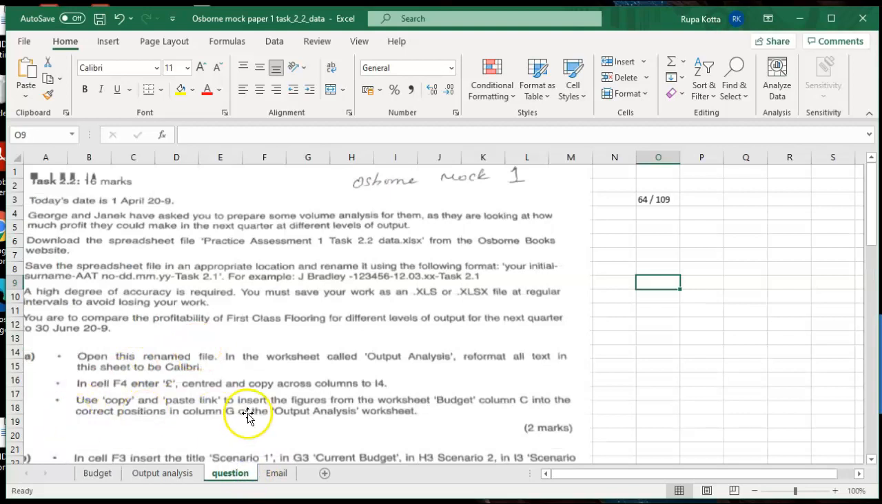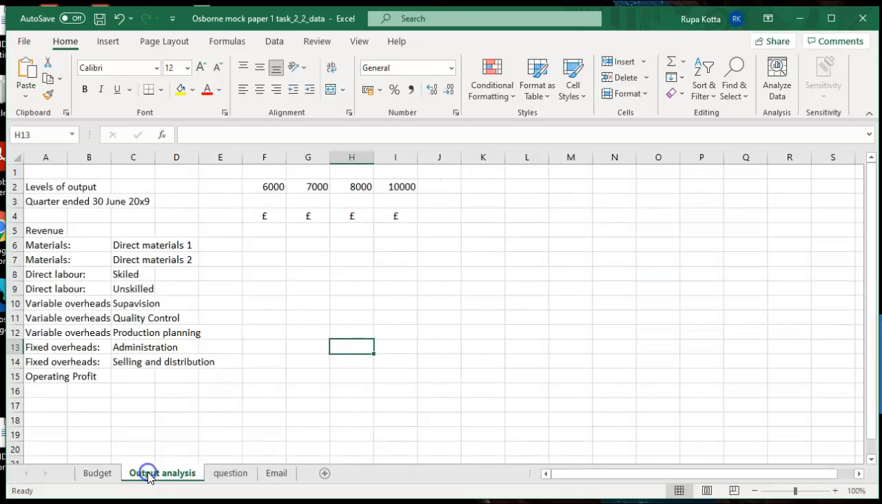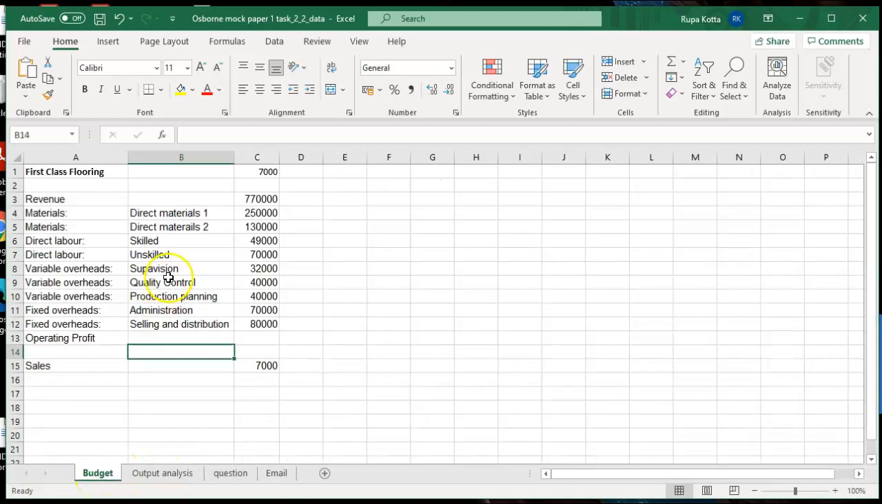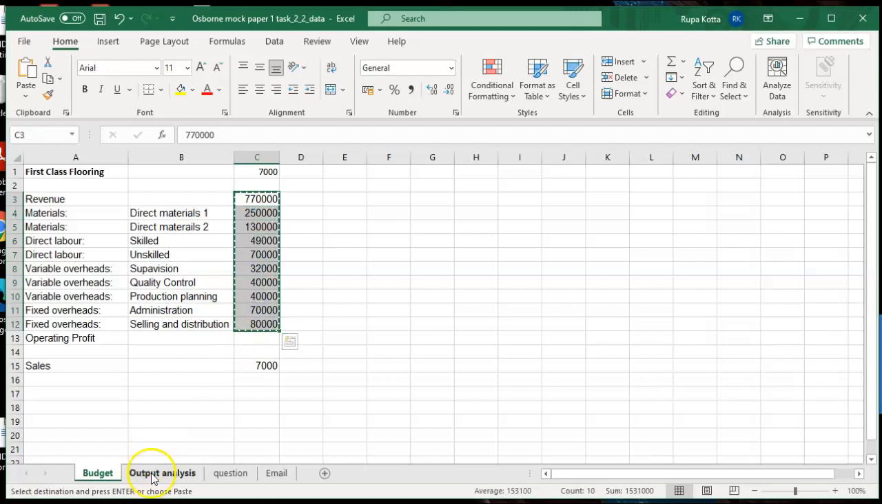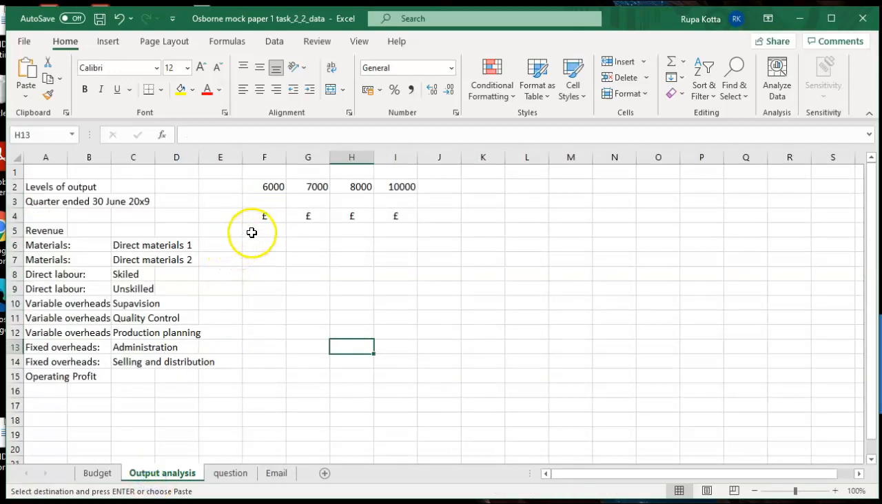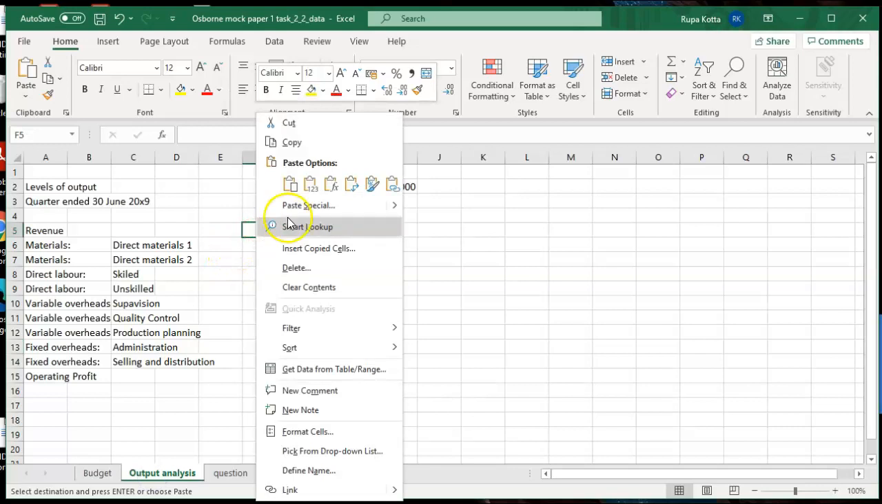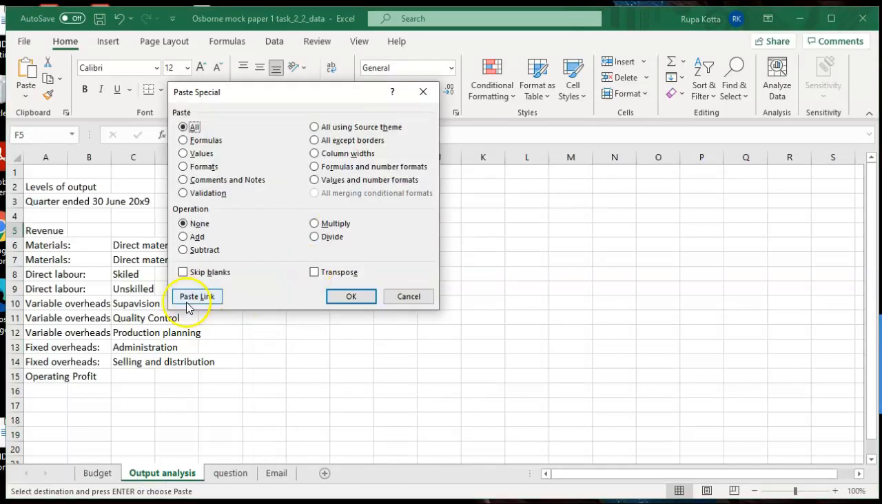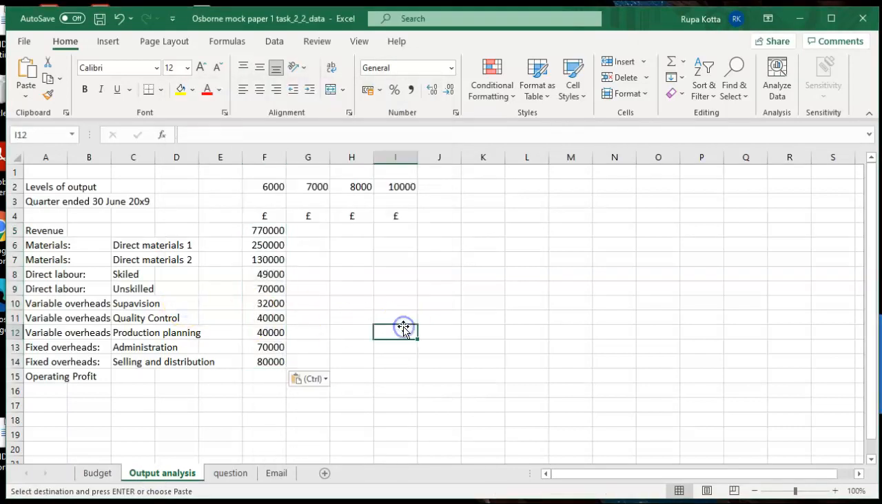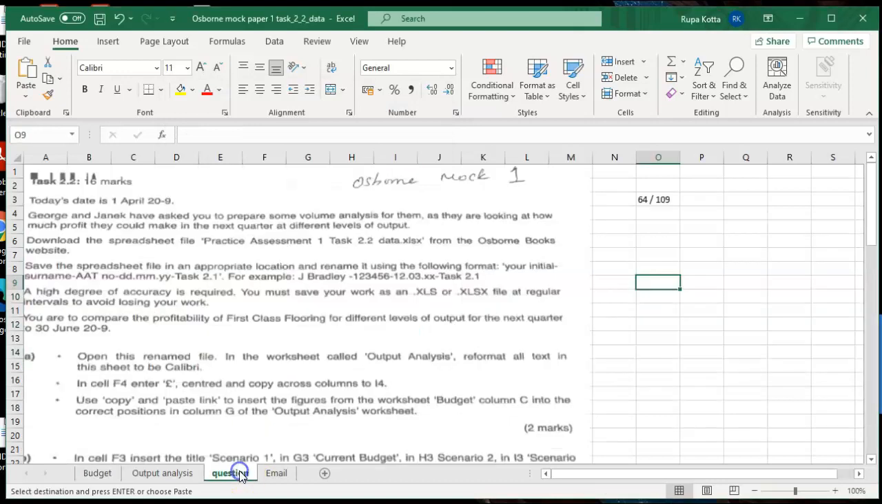Use copy and paste link to insert the figures from the worksheet budget column C into the correct positions in column G. Copy and paste link from the budget into the output analysis. So first we need revenue, and then materials, labor, variable overheads and fixed overheads. Control C and paste it here. Paste link, so paste special and paste link. All the values have now been pasted.